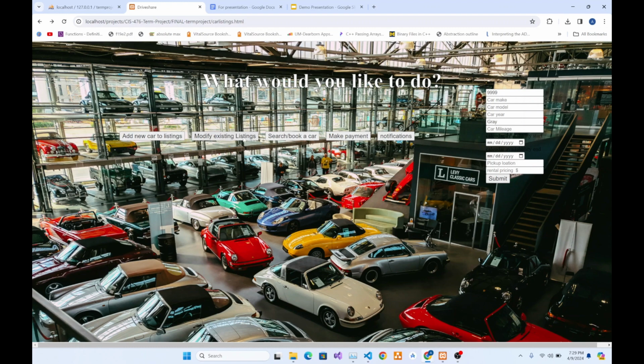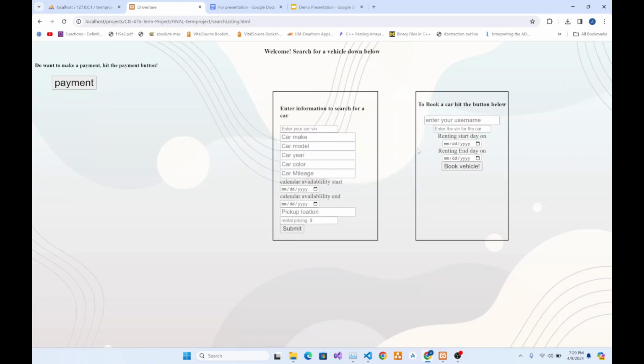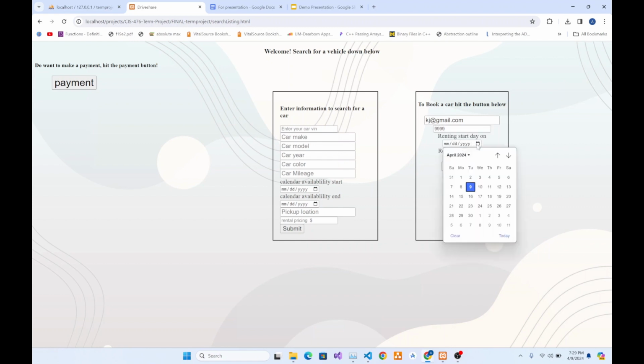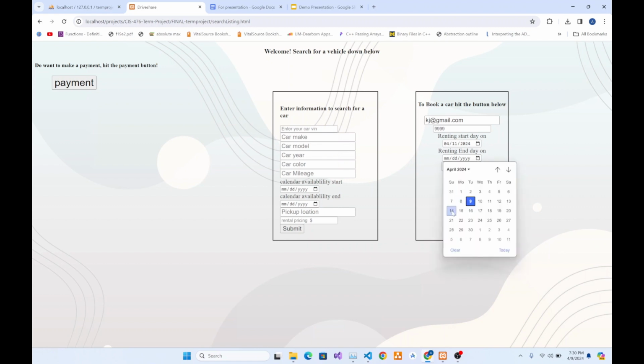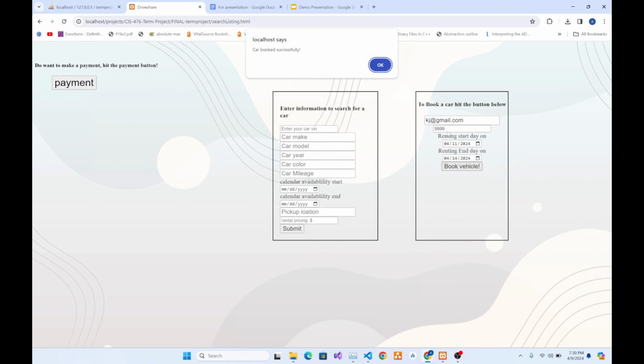Let's see, modify listing. Search or book a car. Okay, so we searched for a vehicle. And now let's book a vehicle. First things first, enter the username and then the VIN. So we were able to enter dates that the car is available. So the car is booked successfully.